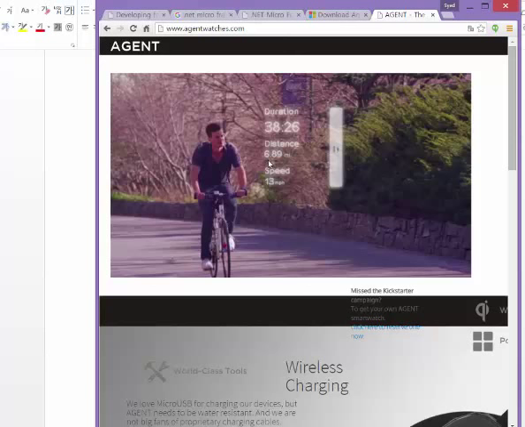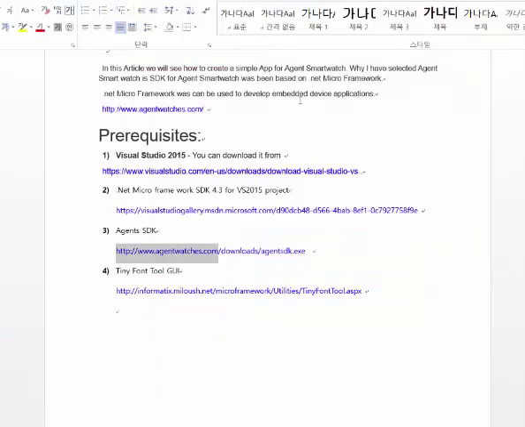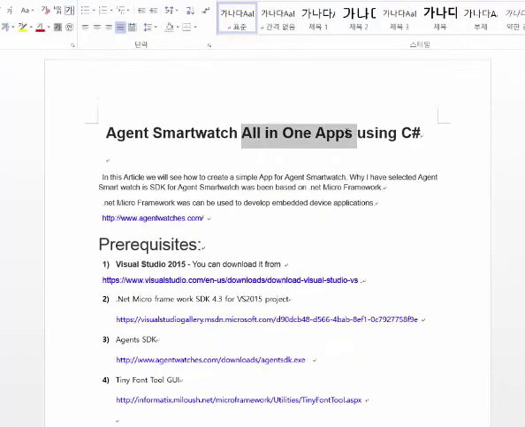We can just check the mobile number, and if it is important then we can attend the call, and if it is not important then we just continue our meeting. So like this we have many advantages of using the smartwatch. Here, using the Agent smartwatch, I have created an all-in-one app. All-in-one app means that in one app I have developed 5 functionalities. We will see them one by one.